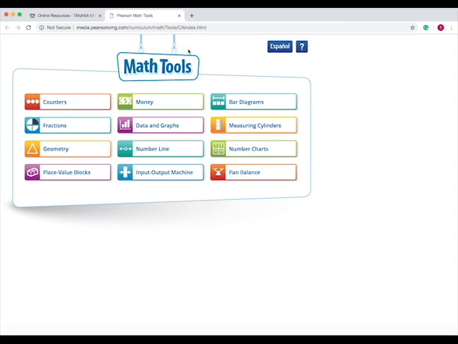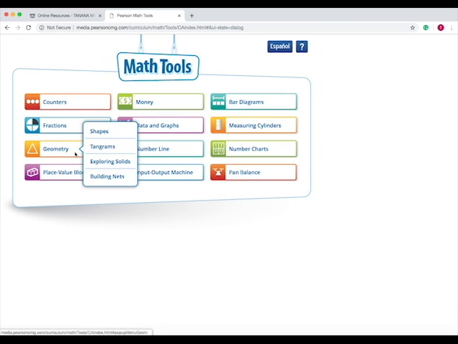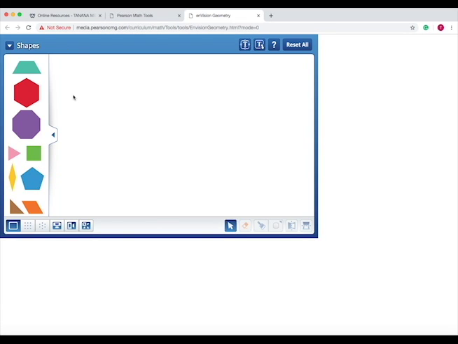You can also look it up in Google, Pearson Math Tools, and it will be the first link that pops up. So today we're going over geometry. Press geometry and then we'll try shapes first. Okay, so in shapes you just drag and drop a shape.